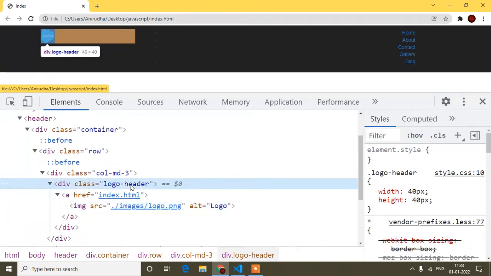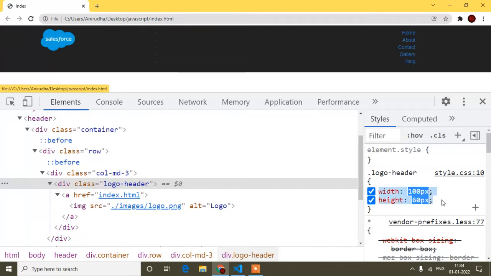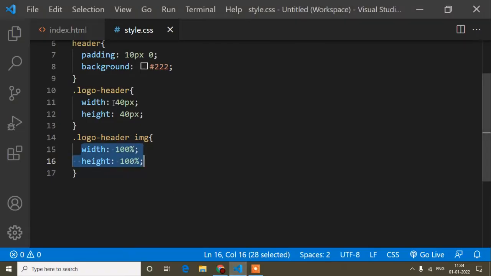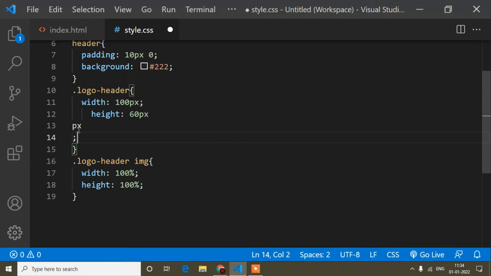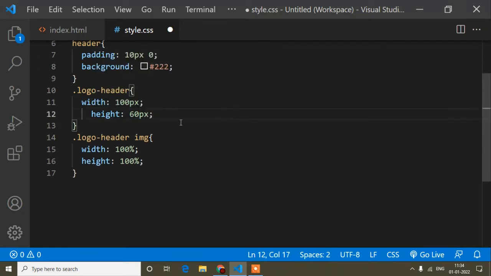So I will just go to the logo header, and here by inspect I will set our size. I mean whatever I think is looking good, that size I will set here. So I will write 100 pixel, and here I will increase the size. I think it's 60 pixel. It's done, it's looking perfect now. Okay, so this height and width I will copy from here and just paste here. Okay, like this. So it's saved.